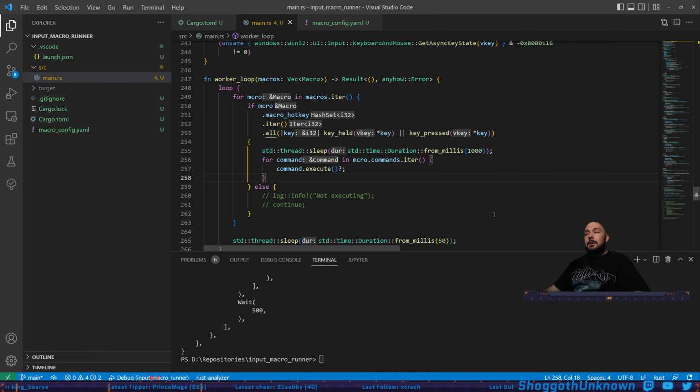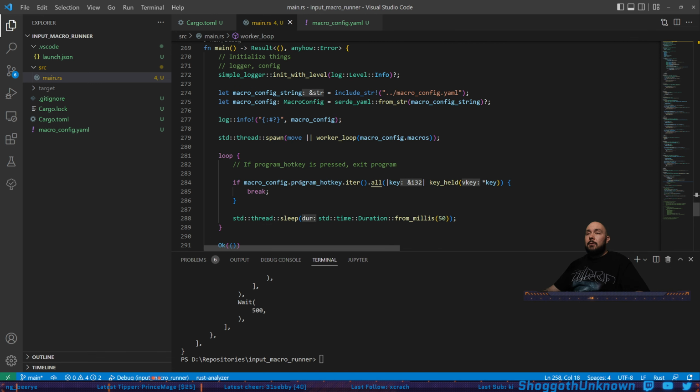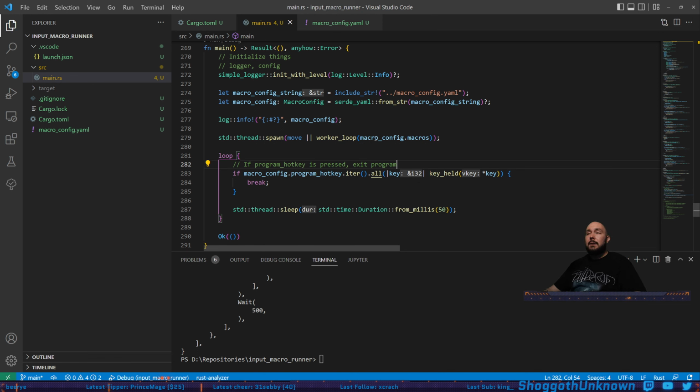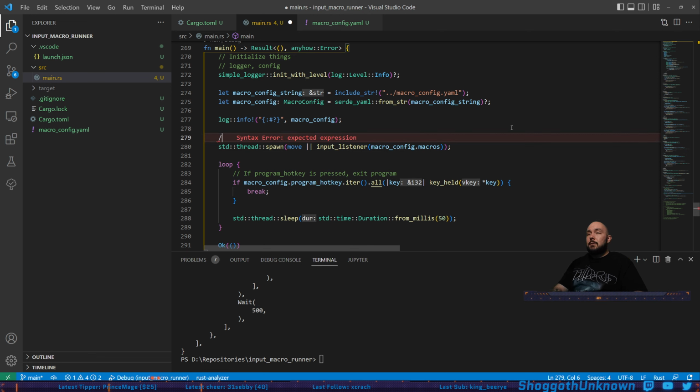So, there's still one more problem. And it relates to what I described earlier, and the reason I wanted to move this to a worker thread and keep it out of the main, I'm going to call that input listener. I kind of like that name more. But spawn a worker thread that acts as an input listener and executes the macros. Okay, cool.